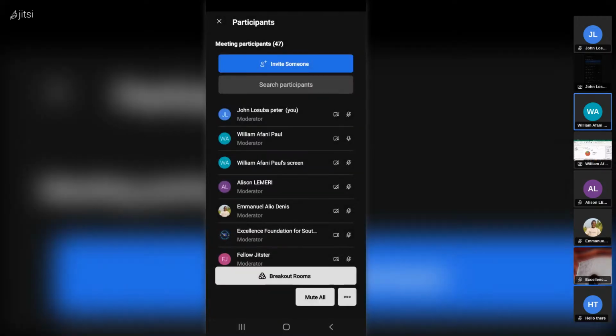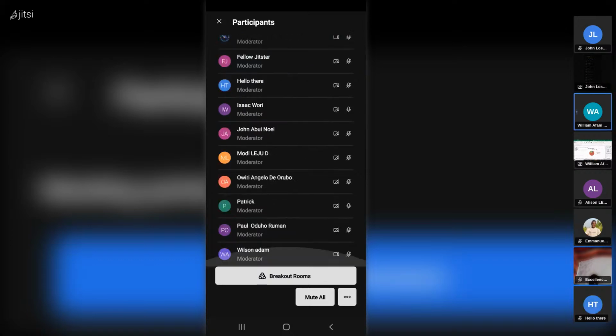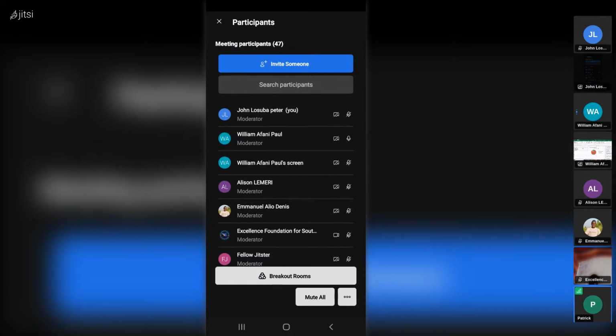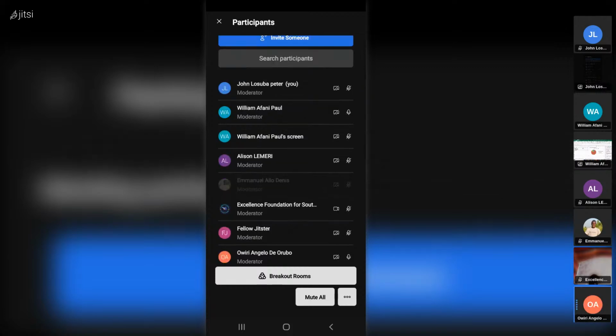Okay. Then if we want to put it into percentage, the same way we did, you put your cursor. Go full screen.